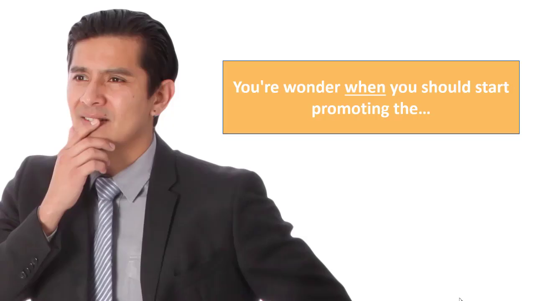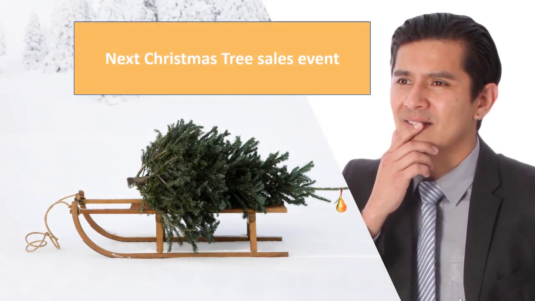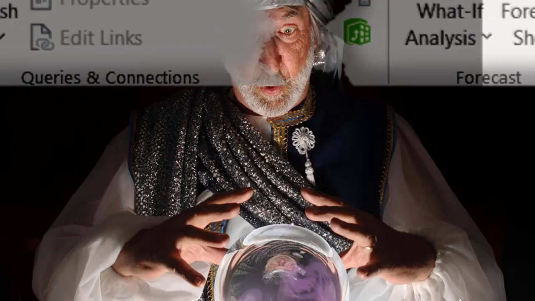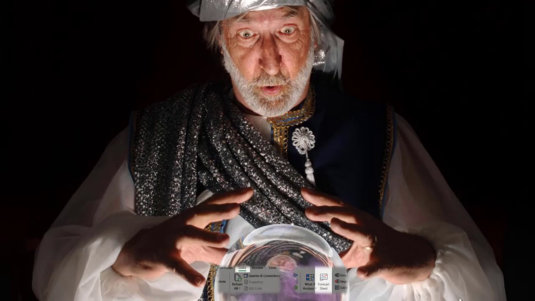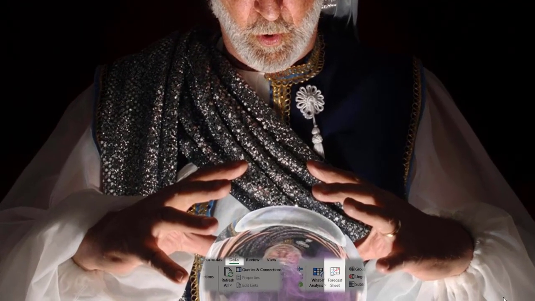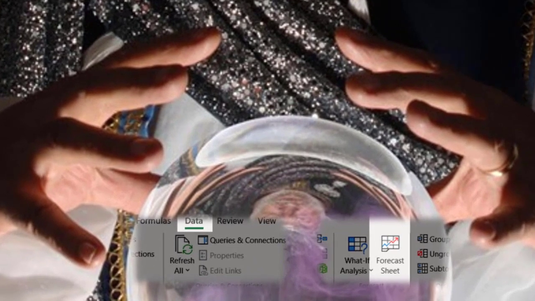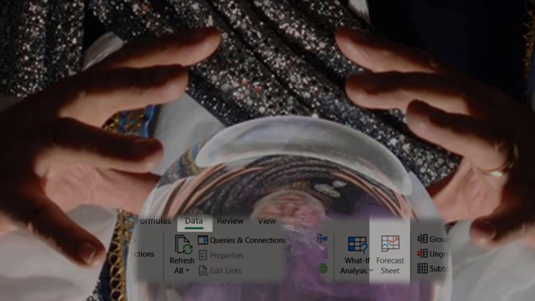Or maybe you're a salesperson and you're wondering when you should start promoting the next Christmas sales tree event. Well, this can all be done quite easily by using the forecast sheet feature in Excel. And it's pretty easy to do. You don't really have to write any fancy functions. You just let Excel do it all for you, and it'll even create a chart. So let's see how we can do this.